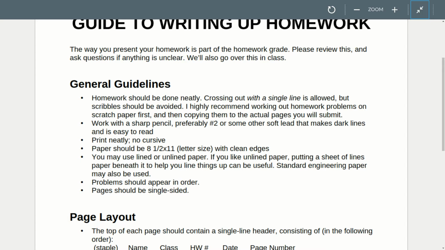So, basic guidelines. Homework should be done neatly. If you need to cross something out, put a single line through it. Don't scribble things out. Ideally, especially with the more complex problems, work them out first on scratch paper or a whiteboard, and then once you have the solution, write that up neatly to turn in. This has the advantage that you're working out the problem, and by writing the solution out by hand, that helps reinforce it in your brain. It's like a muscle memory kind of thing, dual modes.